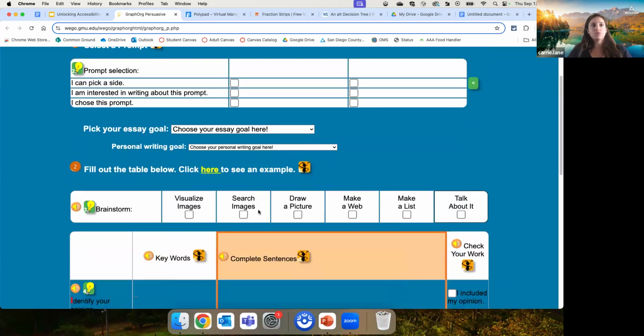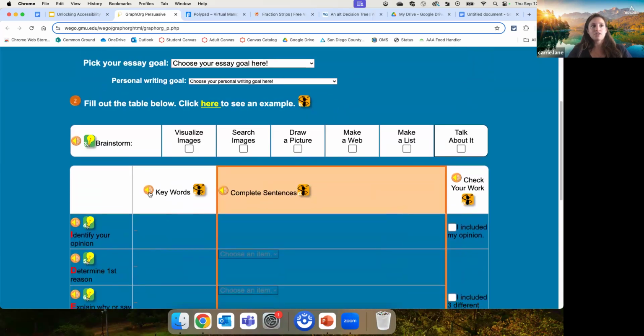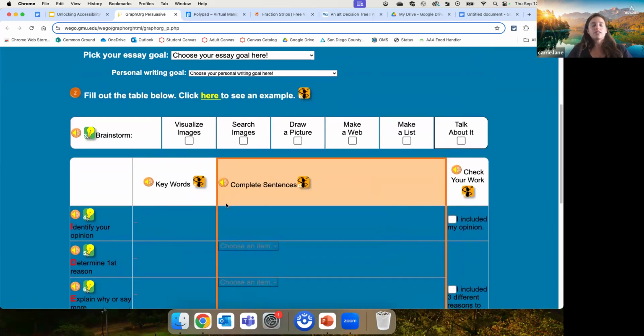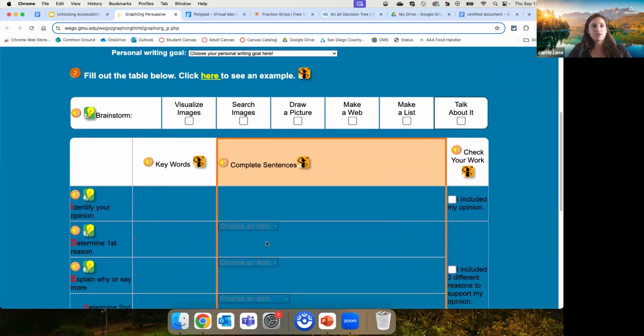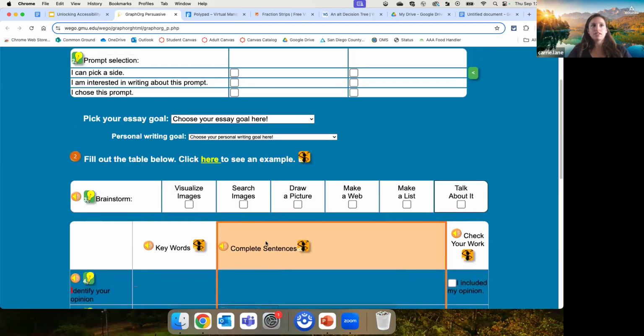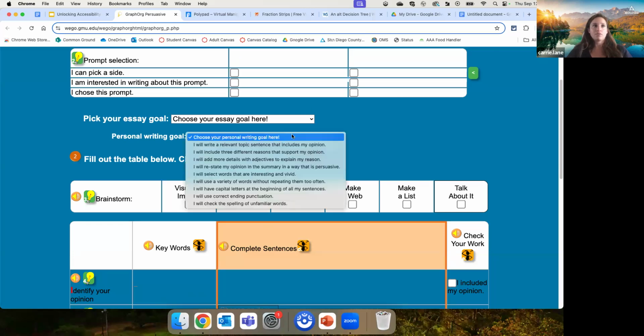And it has text to speech as well. As you go through, the kids can put in different items, and then they can print out their entire outline as they go. So you can work through with your students to see what they want to do and put together this outline for themselves, and they can have these personal goals.